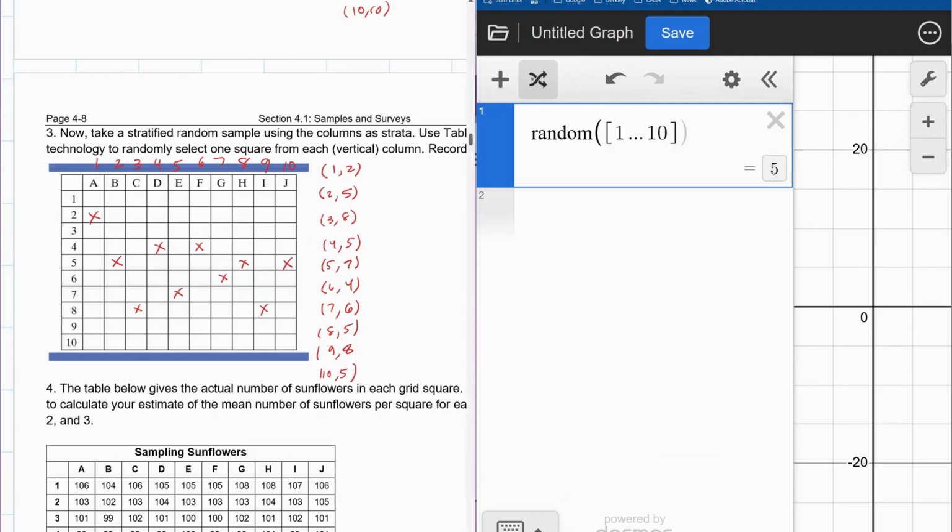There we go. And so that's stratified by row, only one cell in each row. Stratified by column, only one cell in each column got chosen. Now, we did a lot of work there to get those three different kinds of samples. Here's what we're up to, though.